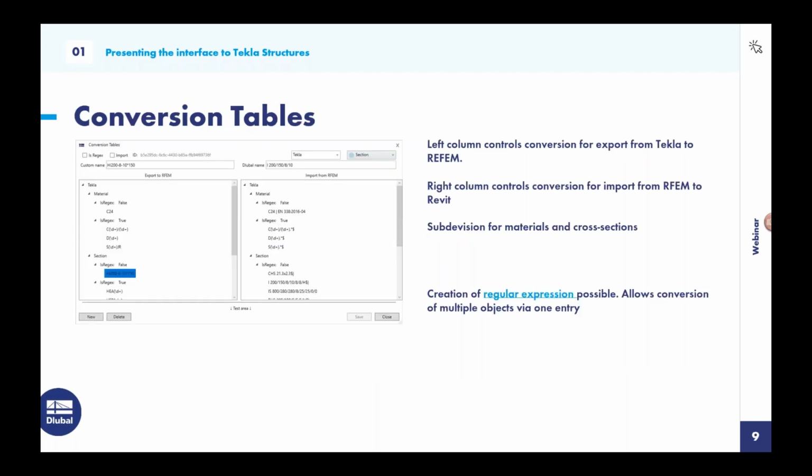Now we go on with the conversion tables. RFEM and Tekla use different names for the same materials and sections. So if we want to convert one material or section from one software to another, we need to define the conversions we'd like to use. So here you can see a left column and a right column. The left column controls the conversion for the export from Tekla to RFEM, and the right column controls the conversion for the import from RFEM to Tekla.